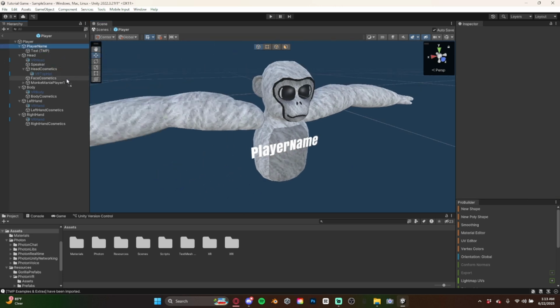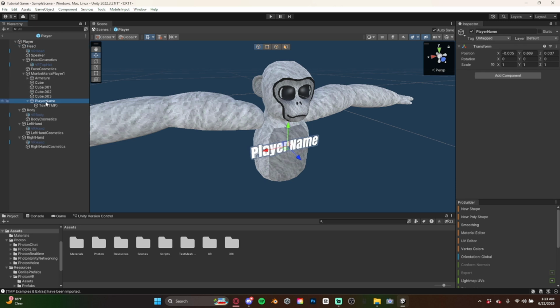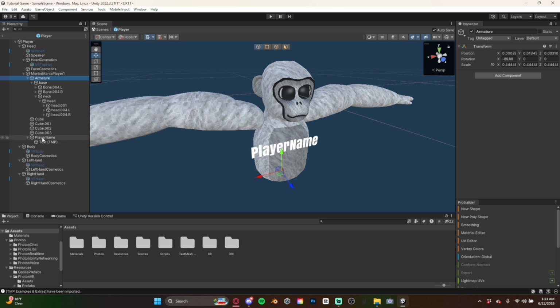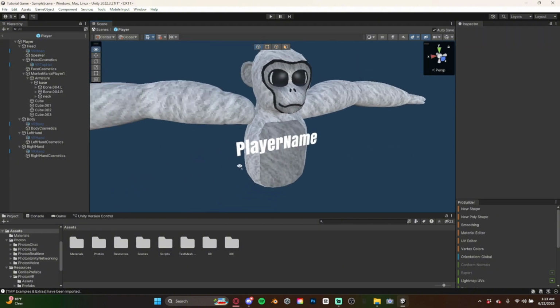Now you want to bring this player name down to the actual player model, and you're going to open up your armature, go to the neck, go to the head, and you want to put it inside your head. Or wherever you want, to be honest, in your armature, because then it will stay here, I believe, because this is what I did in my last game.